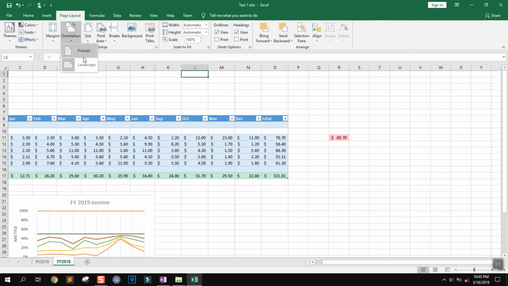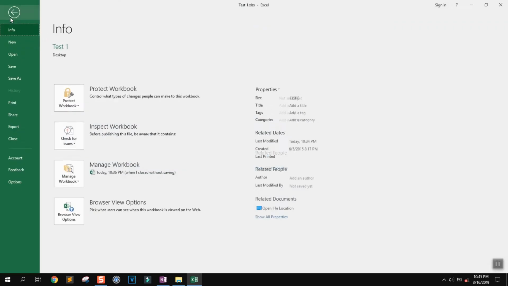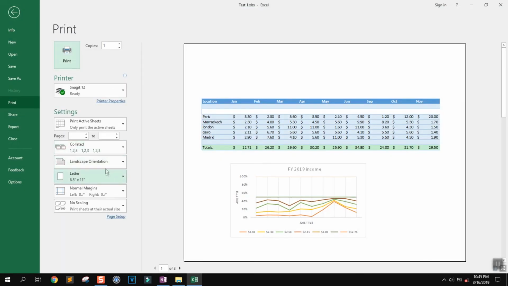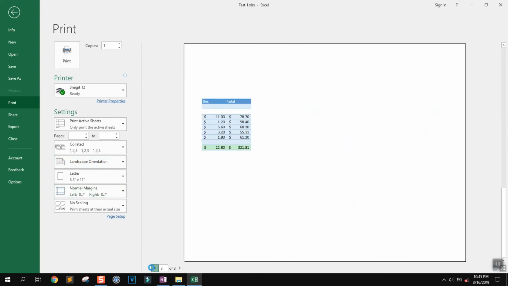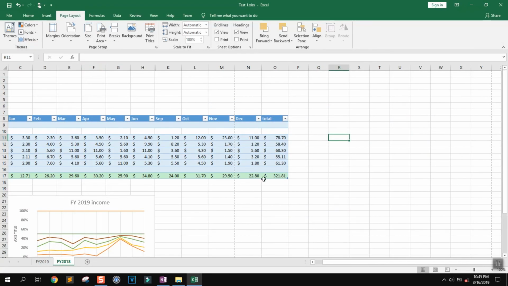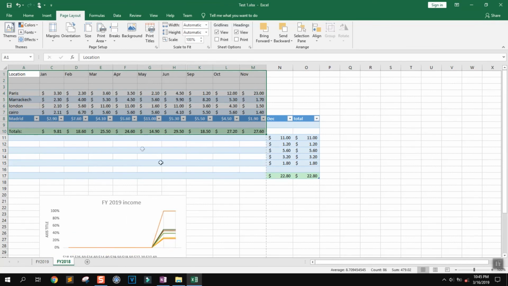Now I will change orientation to landscape again, and I will just delete this one and try again to print, Control P. And here on landscape orientation, it still shows that I have 3 pages, which is not okay. So I can again go ahead and edit my data. So I will just move my data up.